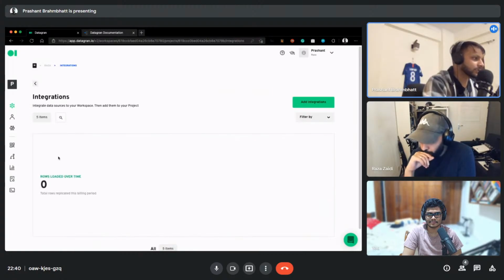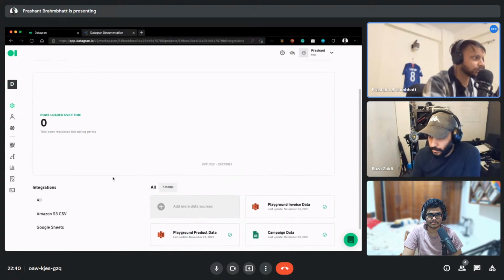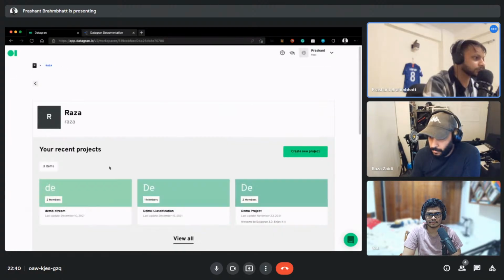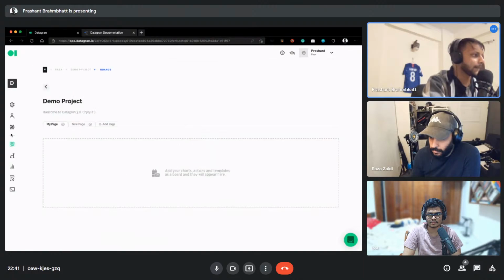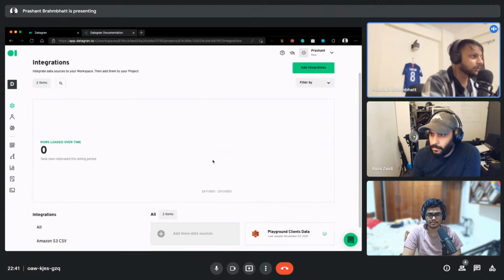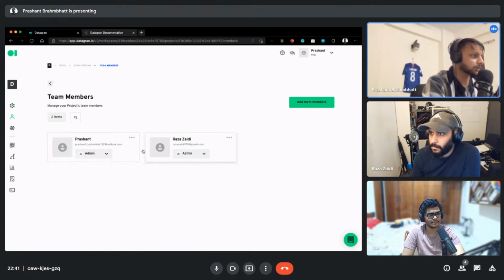And so we have integrations. If we add something here, it's gonna show up. I will add it on our project, and we'll see the team members. Let's switch back over to the project. So we have integrations. These are the two that we selected, so they show up here. And this is team members. We can see the team members here, and we can add more from here as well.